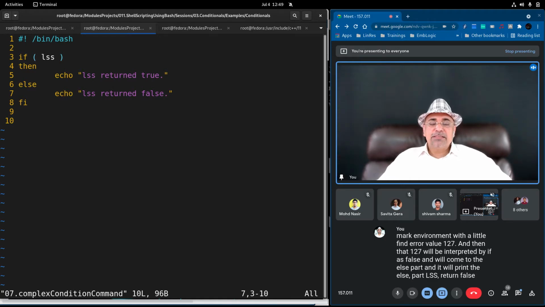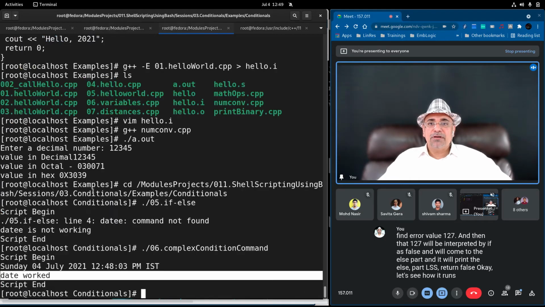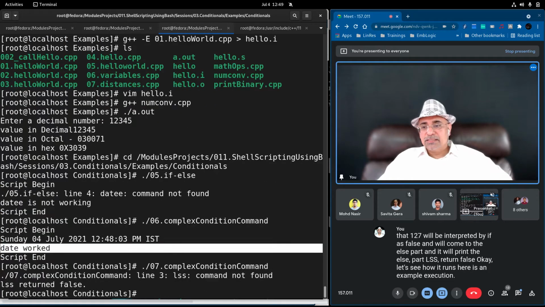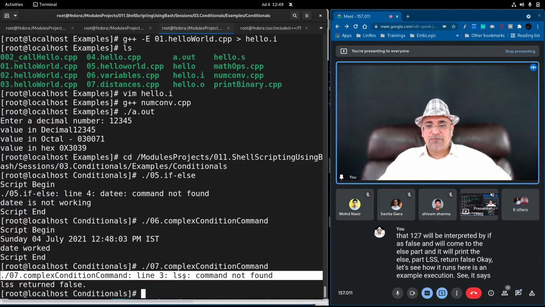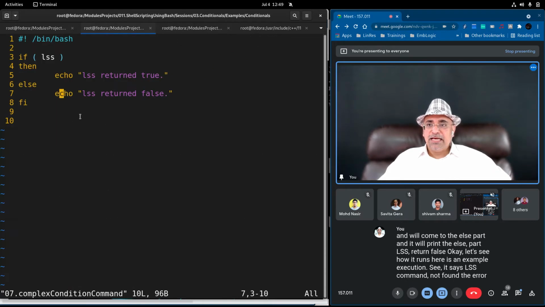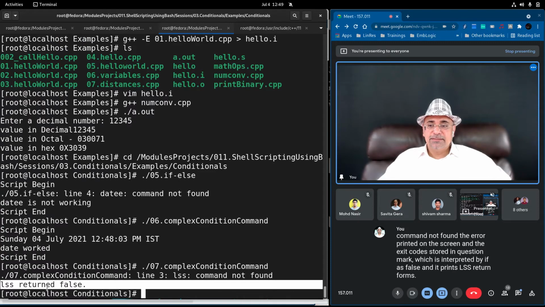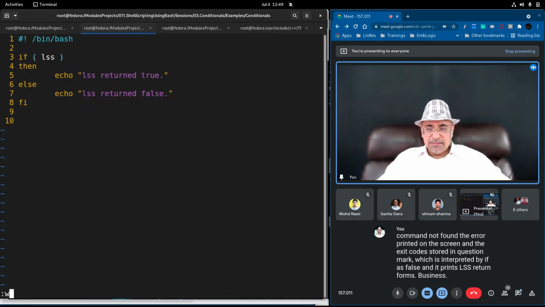Okay, let's see how it runs. Here is an example execution. See, it says lss command not found, the error printed on the screen, and the exit code stored in ? which is interpreted by if as false, and it prints lss returned false. There it is. Easy, isn't it?